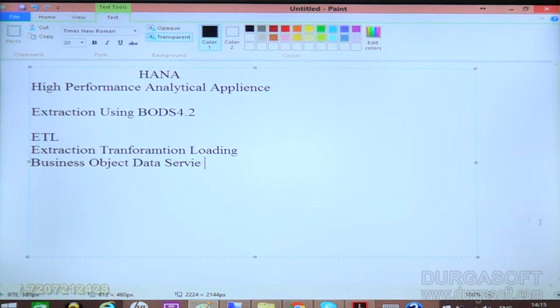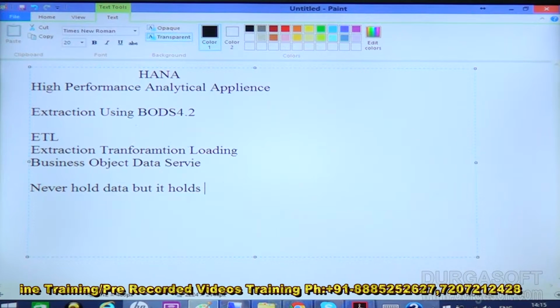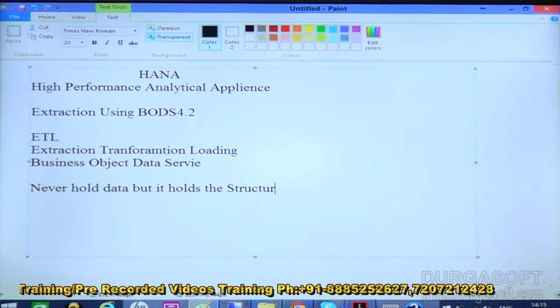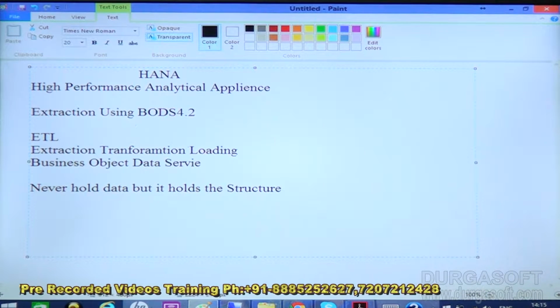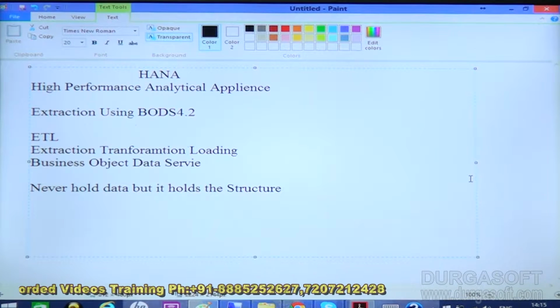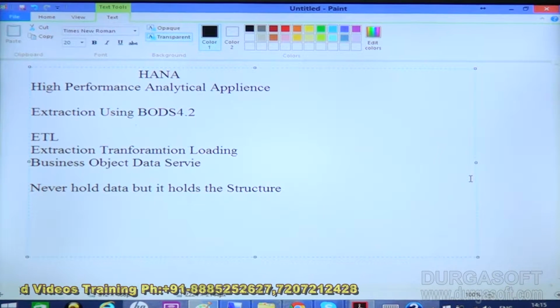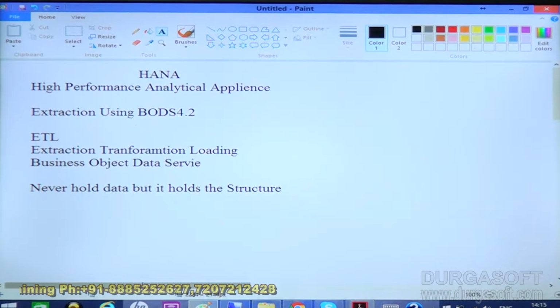It's a new version of BODS, and BODS never holds any data. It never holds the data, but it holds the structure. So it's called a structure format. If you create any job, the structure is held, and the data will be held by the system. So BODS is an ETL tool which performs all these activities. Let's start with the BODS.